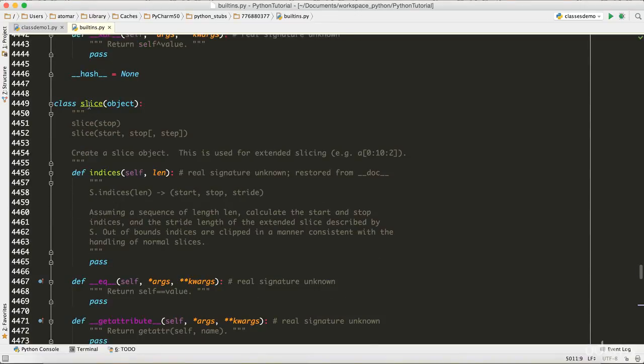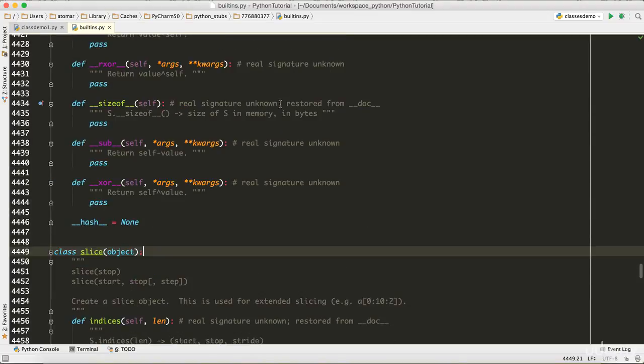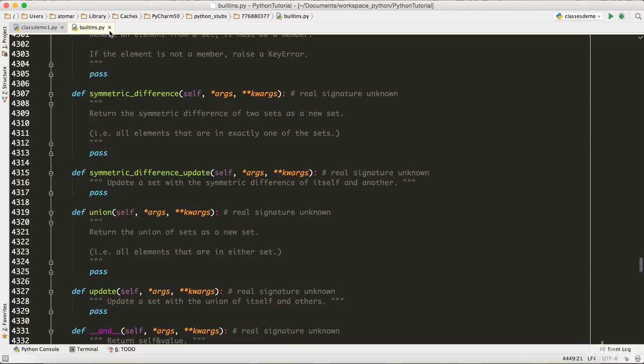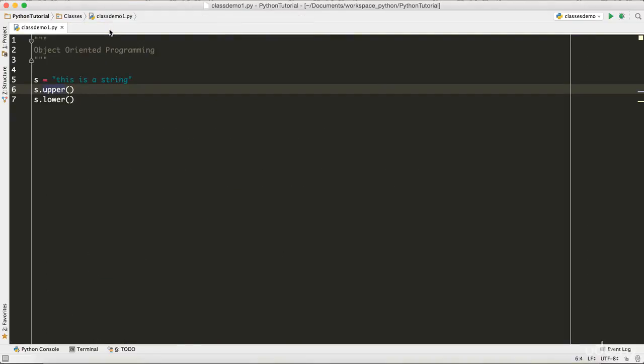So this is a class called slice, and it performs on strings and all those things, and lists and others, right? So these are all the classes and methods which are already available in builtins, and the builtins are in Python, already available for us to use, right?